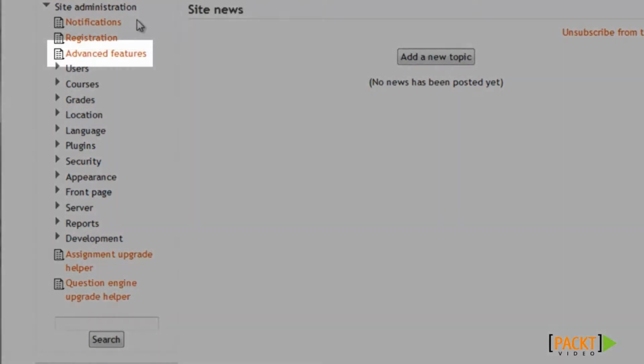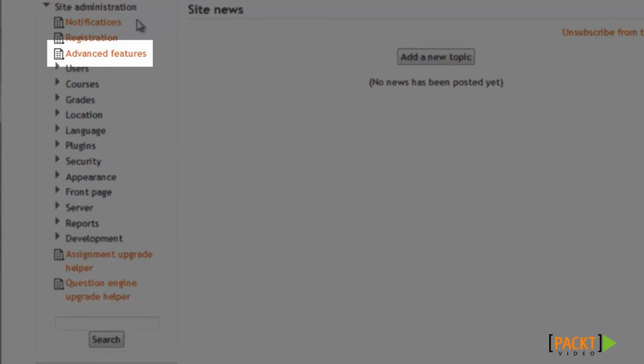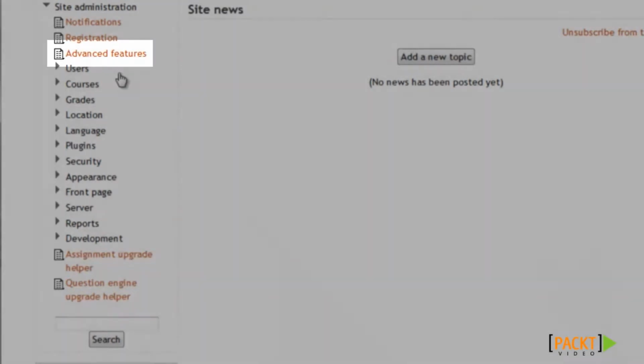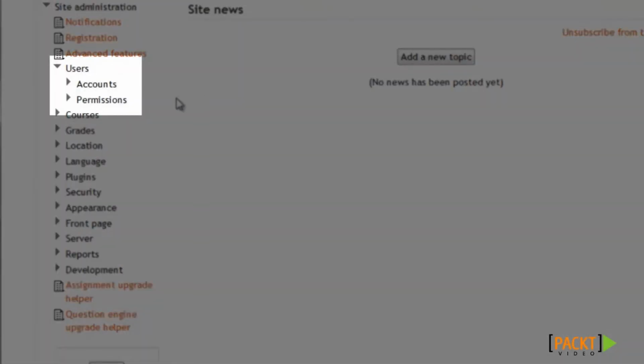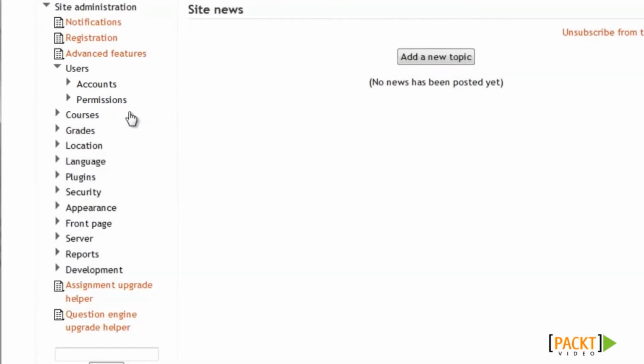Underneath that, we have advanced features, which will allow you to enable or disable some of the more advanced options in the site, such as portfolios or external web services. The users option is used to manage users of the site. You can use this option to do things like add or remove users and also change their permissions.